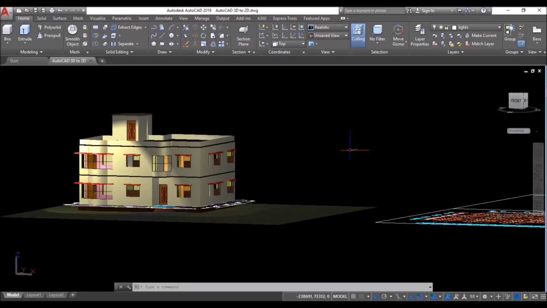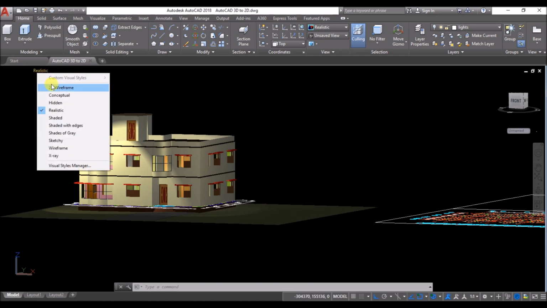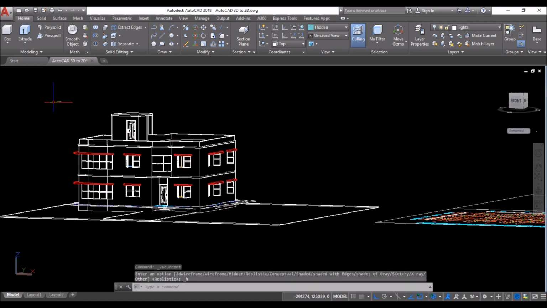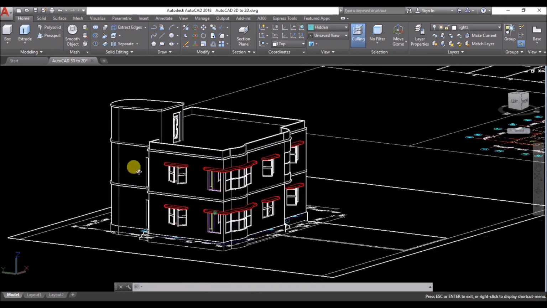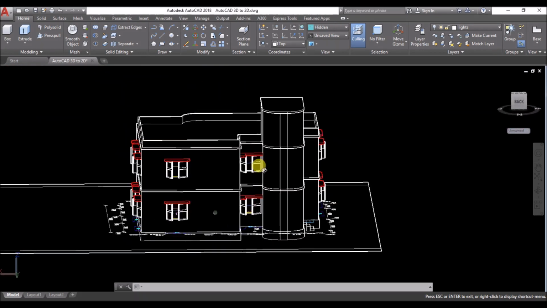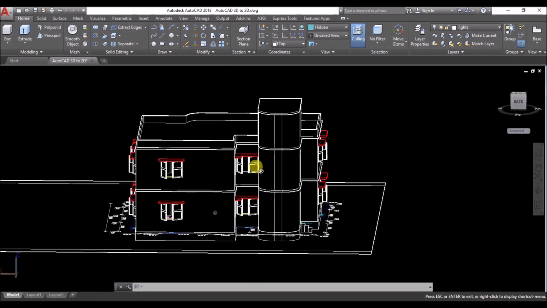This is Jitavo. Today in this AutoCAD tutorial, we will learn how we can extract 2D drawing from a 3D model, this 3D house, or rather how to convert a 3D model into 2D drawings or 2D views using AutoCAD 2018. We will use this 3D house and extract the front elevation.